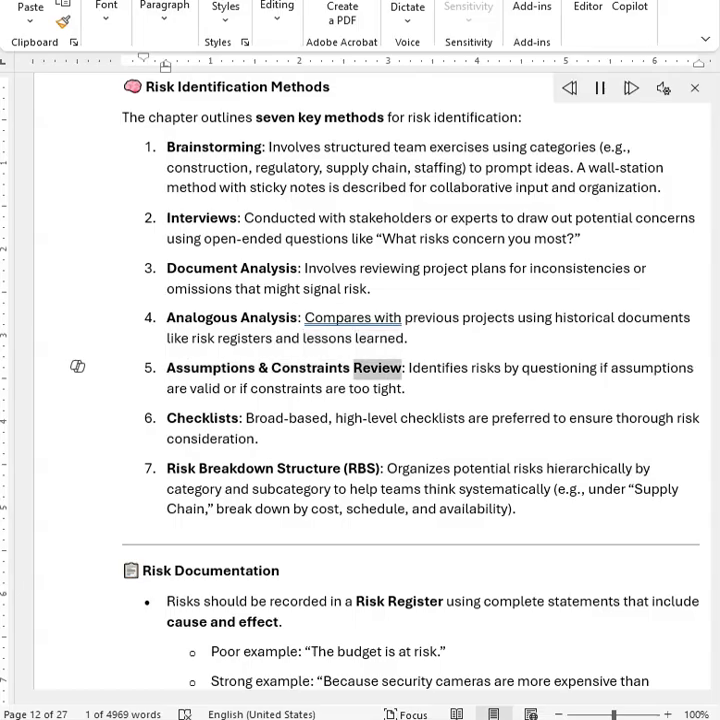Assumptions and constraints review identifies risks by questioning if assumptions are valid or if constraints are too tight. Checklists: broad-based, high-level checklists are preferred to ensure thorough risk consideration. Risk breakdown structure, RBS, organizes potential risks hierarchically by category and subcategory to help teams think systematically, e.g., under supply chain, breakdown by cost, schedule, and availability.